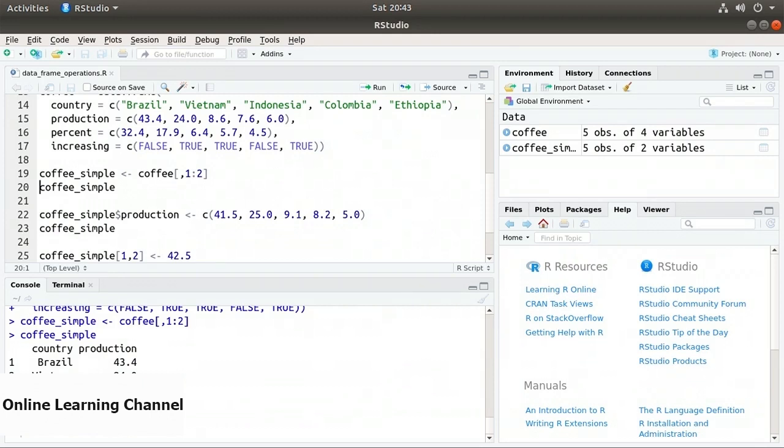Now, there's another way to think of that problem. What if we'd like to remove the percent and increasing columns and keep everything else? So I can go back to line 19. Instead of specifying 1:2, I can specify a negative index. So -3:-4. So this will actually remove the columns and give me the same result. So it's going to remove the percent and increasing columns and then keep everything else, which is country and production. So it gives us the same result. It's just another way of thinking of it.